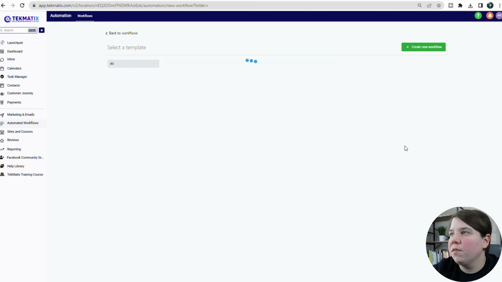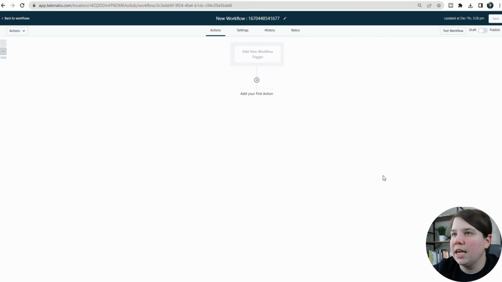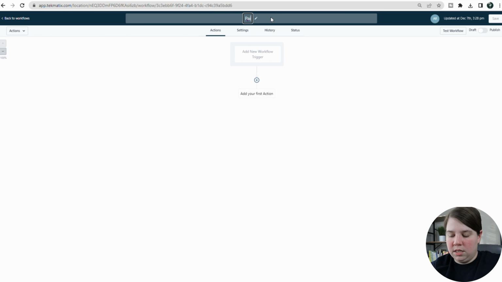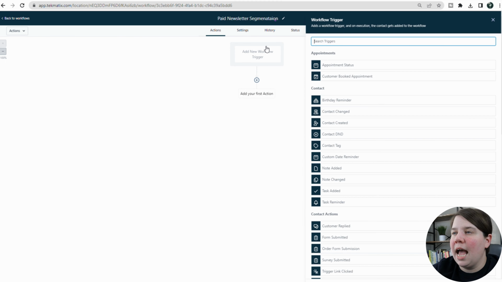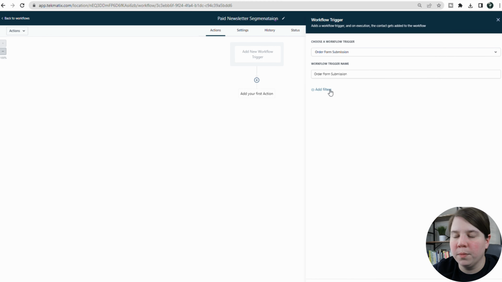So here's our automated workflows, and we're just going to create a new workflow. I'm going to click start from scratch and create new workflow. And I'm going to edit this to be paid newsletter segmentation. And I can click add new workflow trigger. And what we want to add now is our order form submission. And what we're specifically going to add is a filter that will allow us to select the funnel and the type that it was.